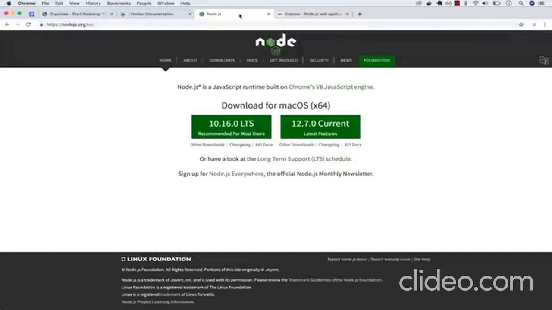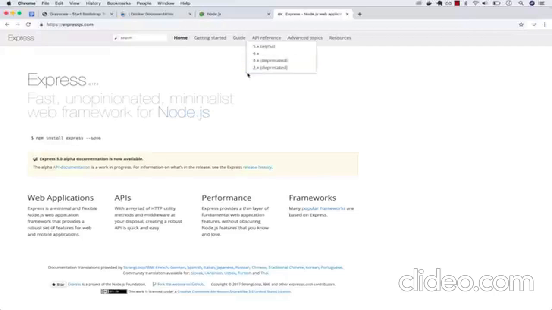So for Windows and Mac users, the installation process is the exact same thing and very straightforward. So go ahead to nodejs.org and download either the recommended version or the one that contains the latest features. So once you have Node.js installed, we're going to be using this awesome framework called Express. So Express allows us to build APIs and web applications.